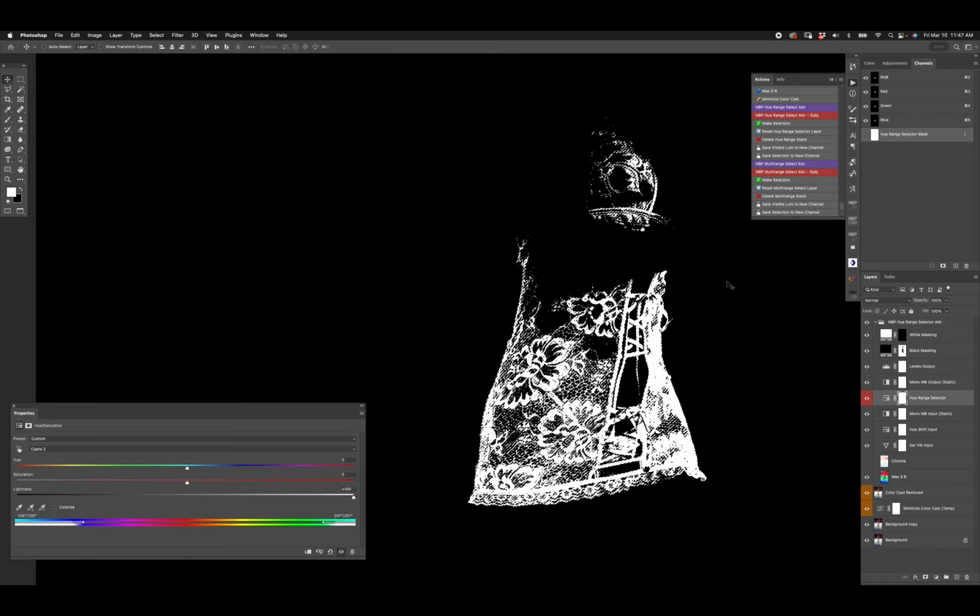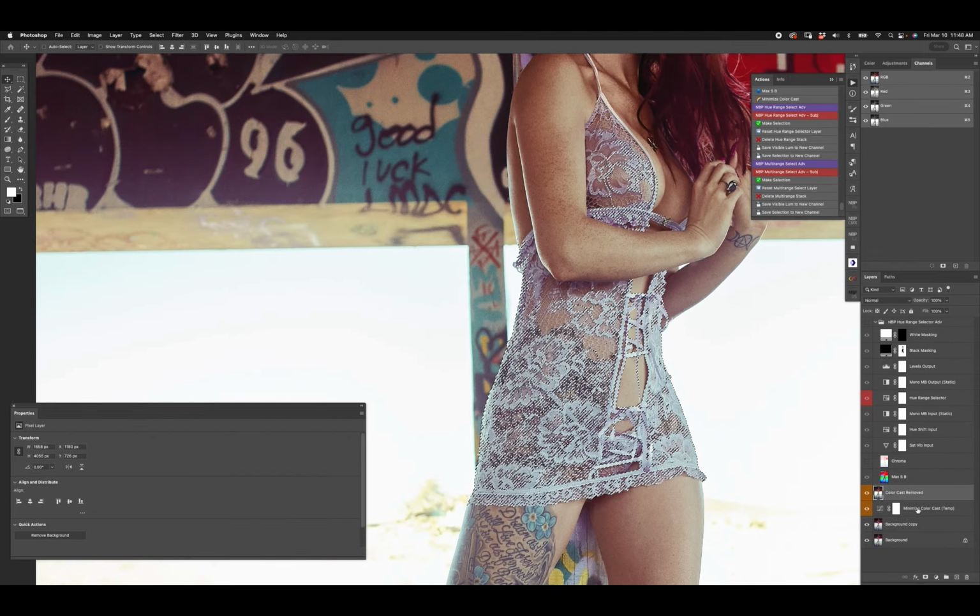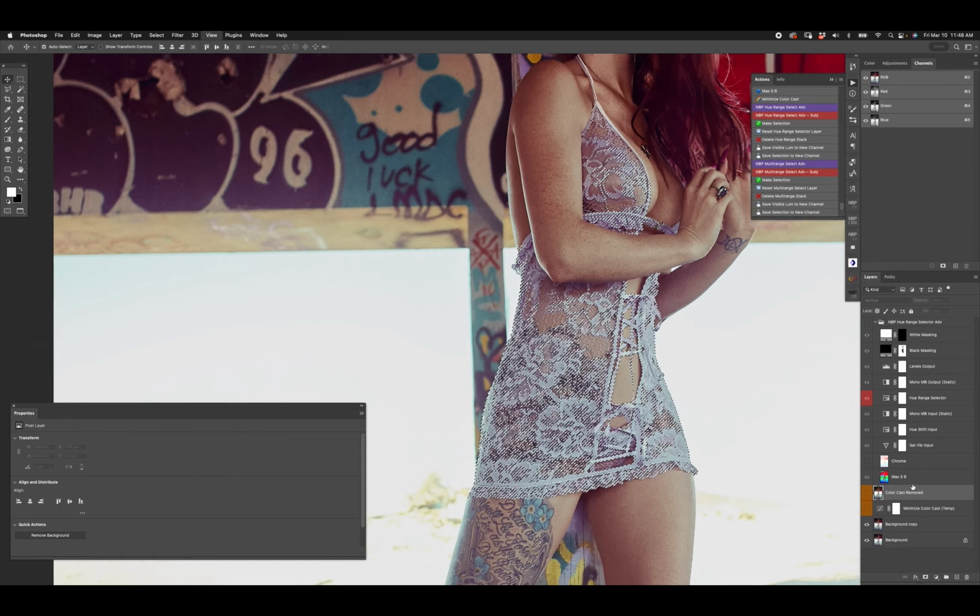At this point, we can delete the entire layer stack if we're convinced we want it. That's the delete hue range stack. That way we don't have to delete everything manually. We can hit that, it all goes away. But in this case, I'm just going to turn it off temporarily. I'm going to come back down to our color cast removed shot, turn that off, turn off our color cast remover. Now we're looking at our original shot. We have a selection running, okay?